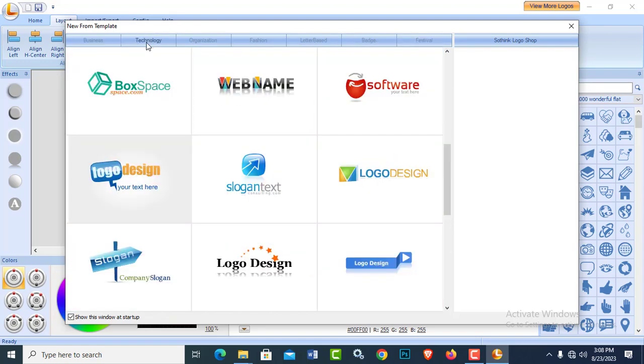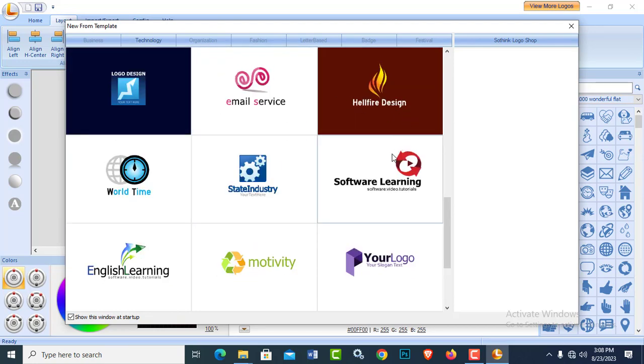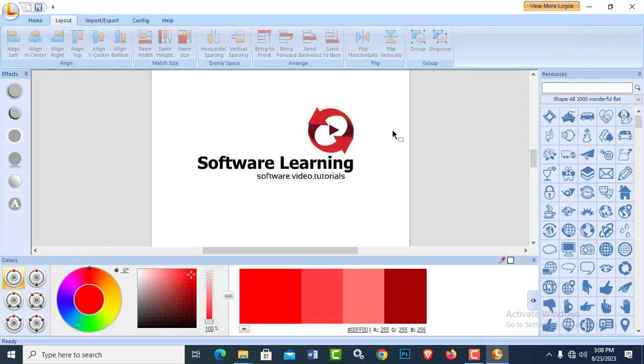Let's go under technology now. Let's try to make use of any of these templates. Let's use this software learning template as an example. Okay, now this is the software learning template in which you can just do a little editing. Let's assume that I'm trying to turn it to my own. Since my brand name is Digital Life Hack, double click on the text. Now bring your cursor to the back here and clear what you have here.